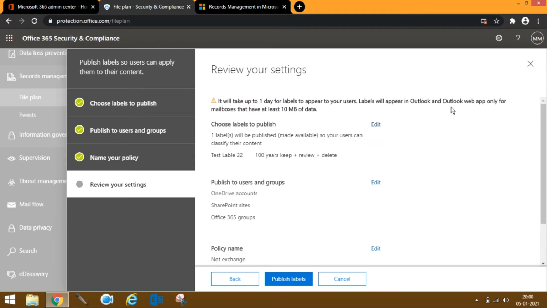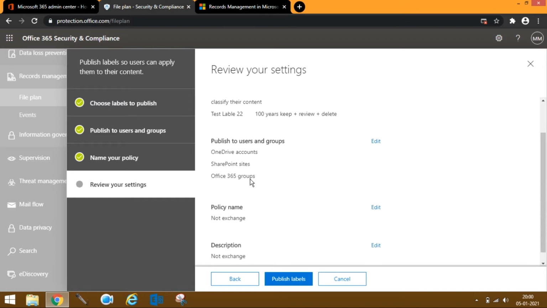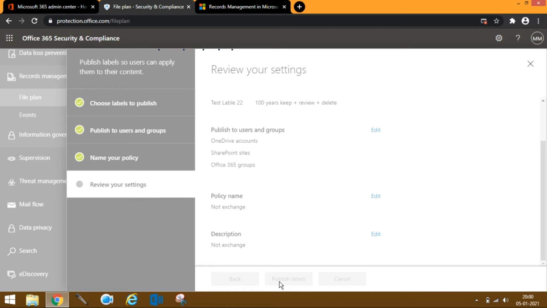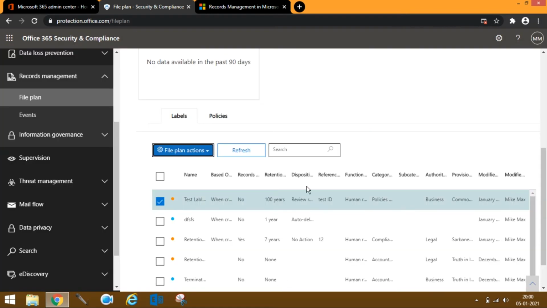So it will take up to 1 day for labels to appear for users. Labels will appear in Outlook and Outlook web app, okay, desktop and the web app, only for mailboxes that have at least 10 MB of data. Okay, this is easy. So choose label to publish. We've chosen that. Publish to users and groups. Okay, the Exchange is not here. We've discarded that. Policy name and description. Okay, I'm going to click on publish labels and it will be published.